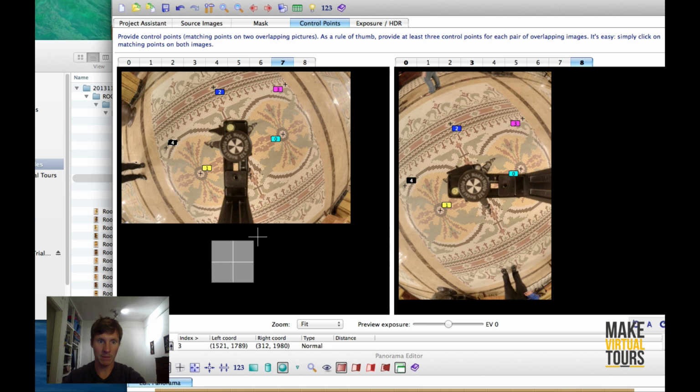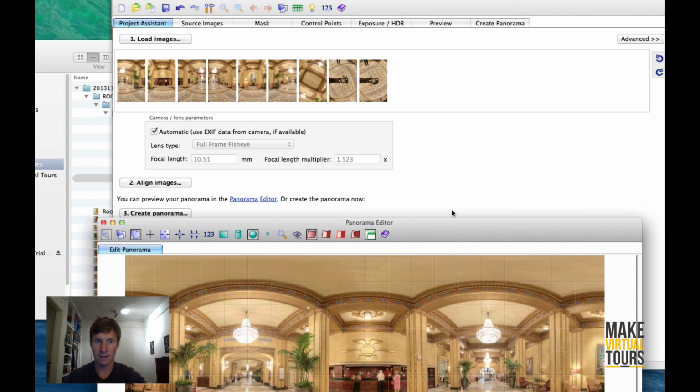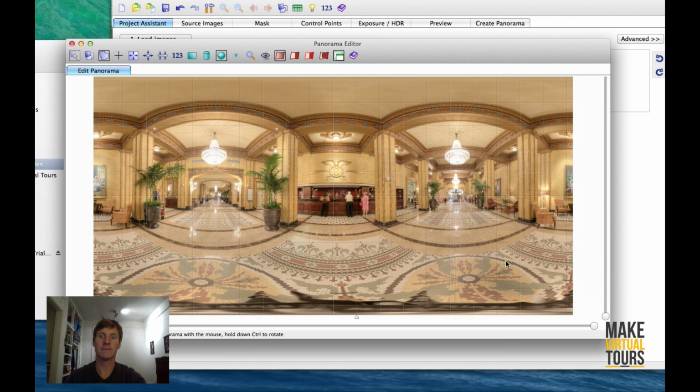But so we've kind of got a box here, making sure we're using the right thing, putting the right control points in the right area. Yep, and that's looking pretty good. Let's see if we can optimize this. Very good. Awesome. Dude, that looks so cool. That really does look good.